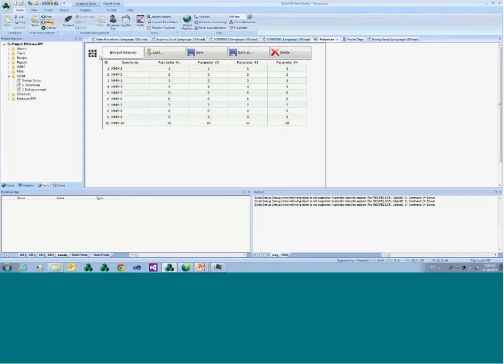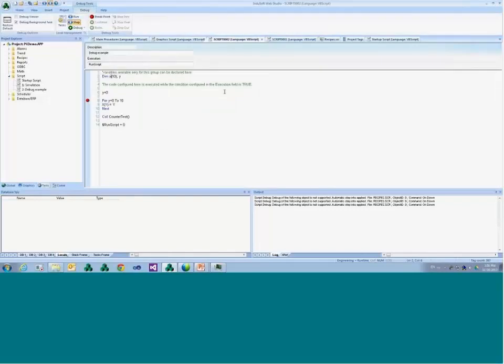So the lifetime of a variable is only inside the script. You cannot use a variable on the other tasks like scheduler or communication drivers, OPC, or screen animations. All right? Thanks for the question.